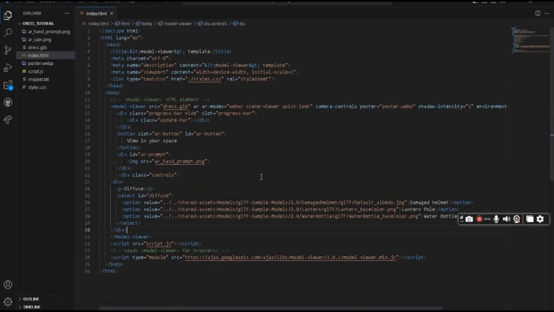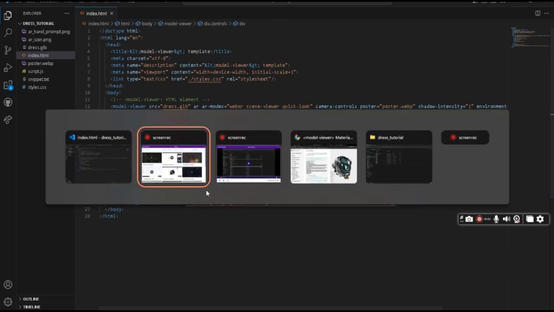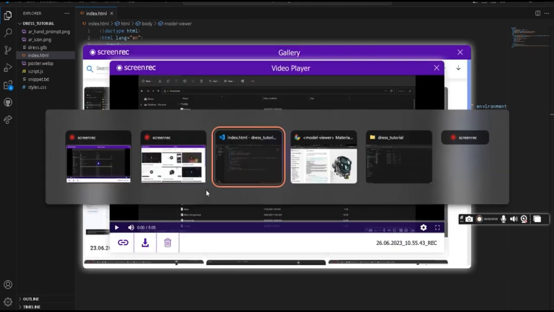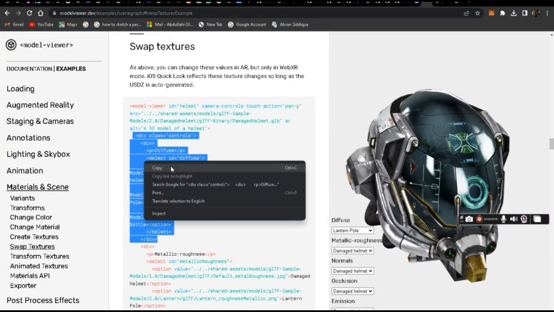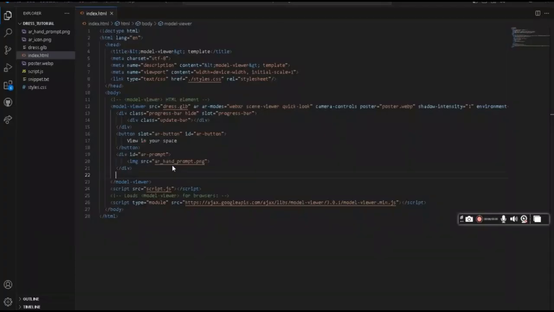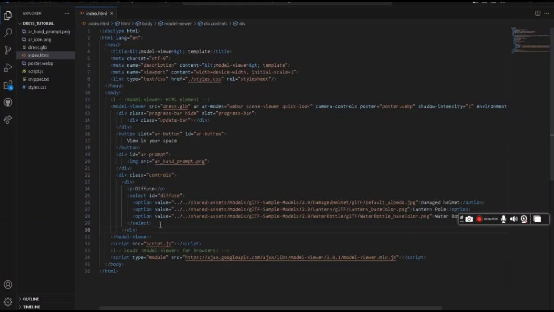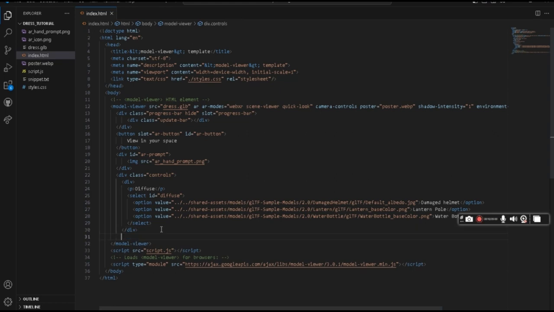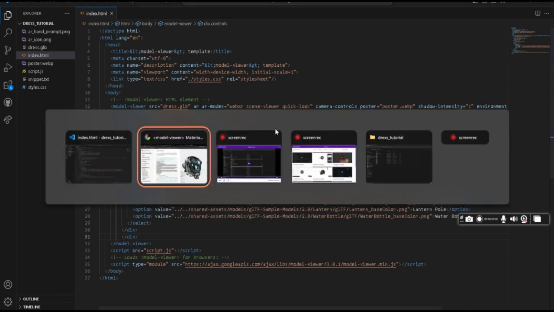Okay, so as I was saying, copy the code, then come over to VS Code and paste it. Then we close the div class control. So now we have the first line of code. Save this, go back to your website.